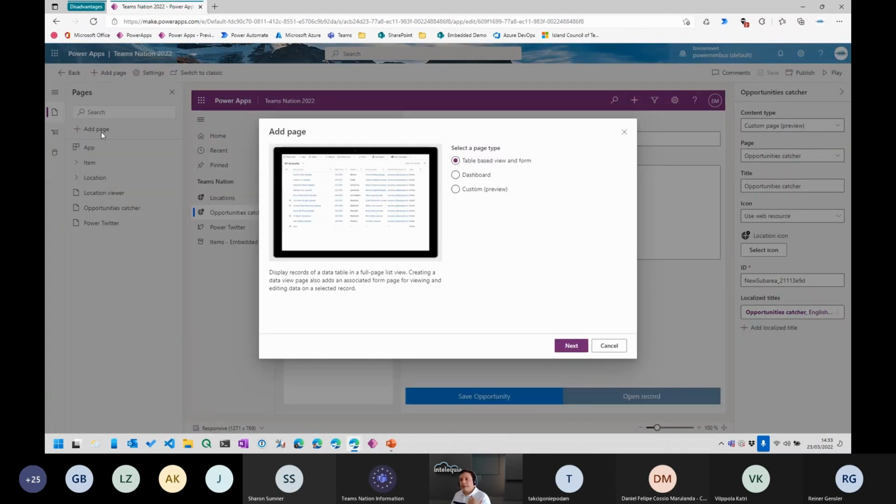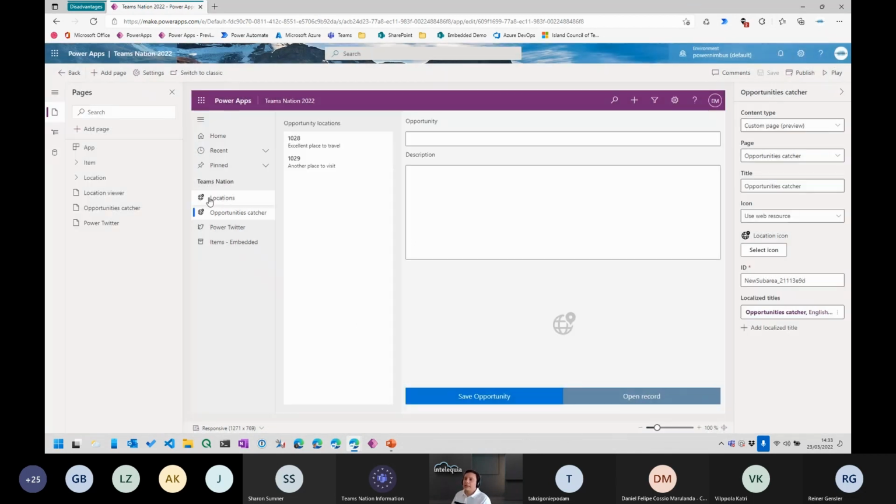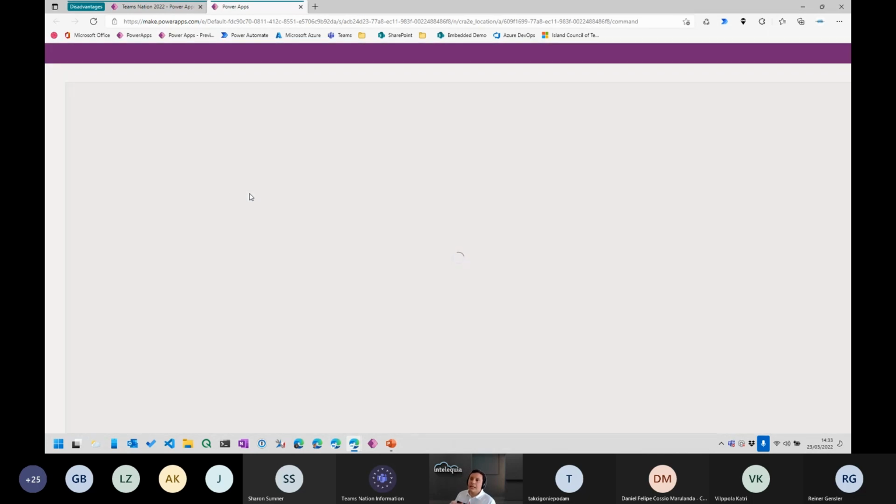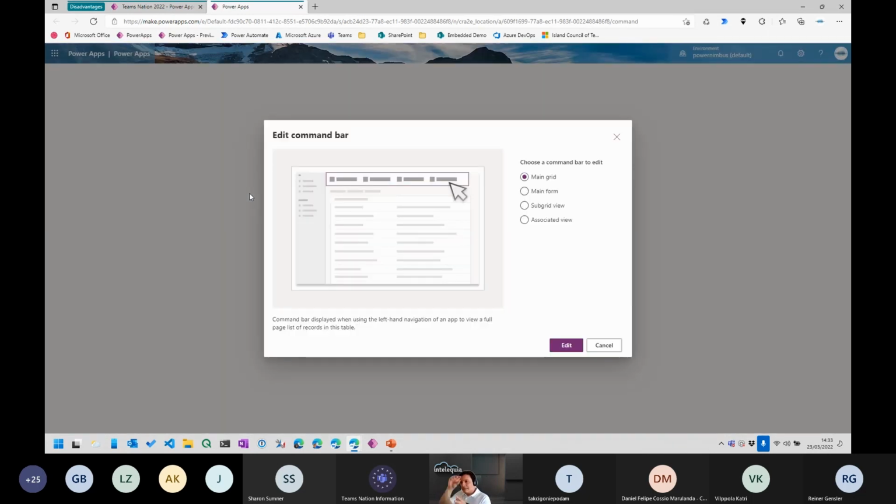The other thing that I did was to create a link to my location table. It's not showing because it's already in my solution. And then on the location, once I have the location here, I can click here and set edit command bar, in preview as well.